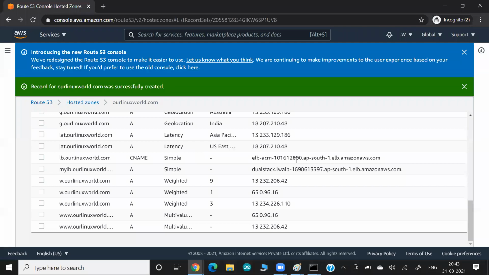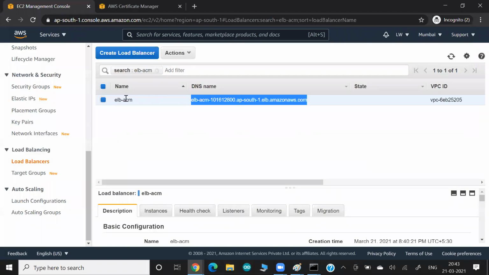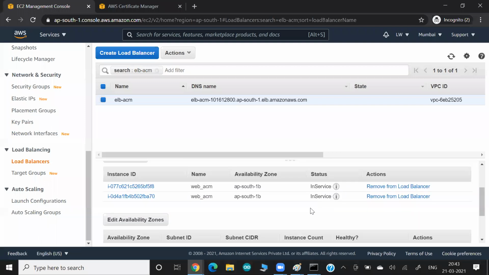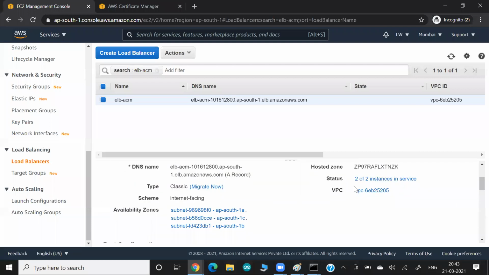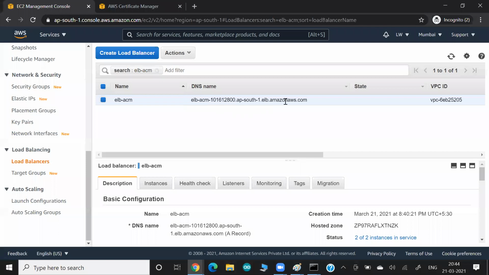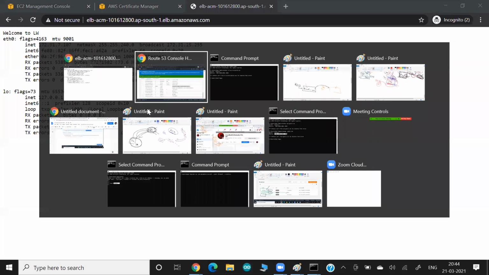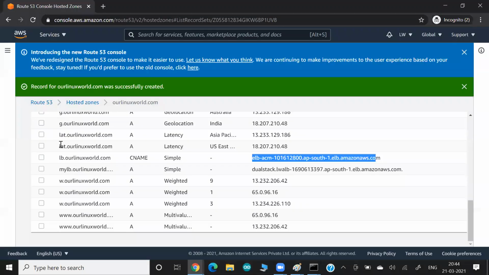Now technically, if anybody comes to this name, they connect to this name, and because this name is our load balancer, and if you see, this load balancer is connected to two instances, and they are in service. So technically my load balancer is in service. Very quickly, I want to check this very simple setup. If anybody comes here, they can see my website. Either they come to this load balancer host name or they come to this name, it's the same thing. Let me check again.